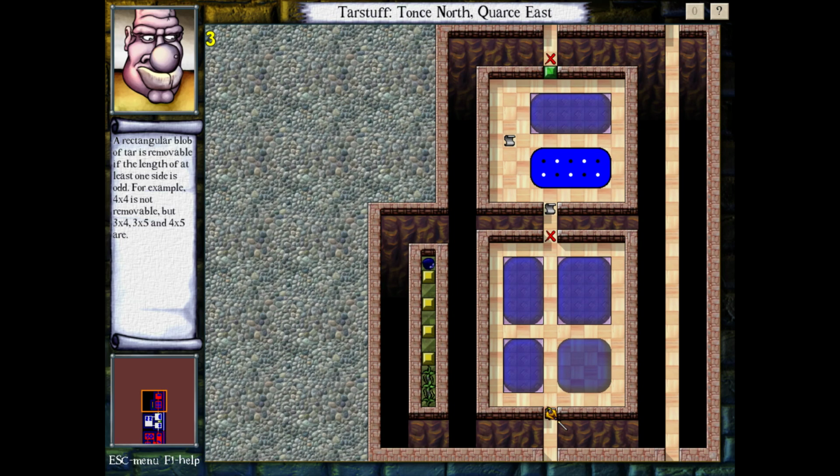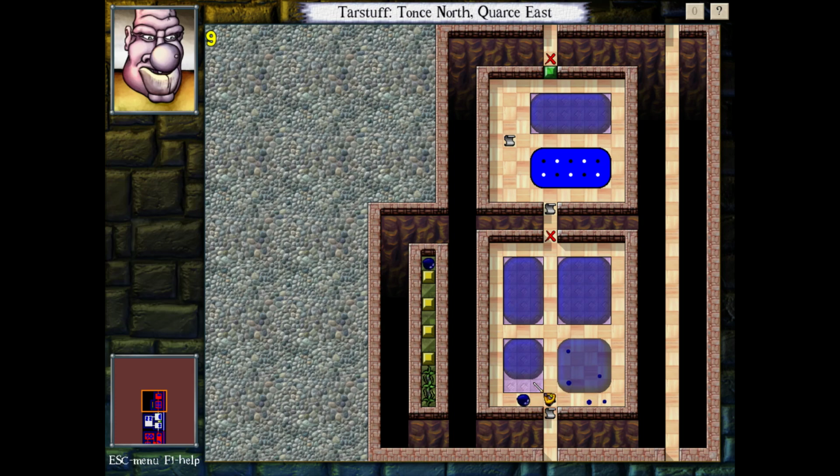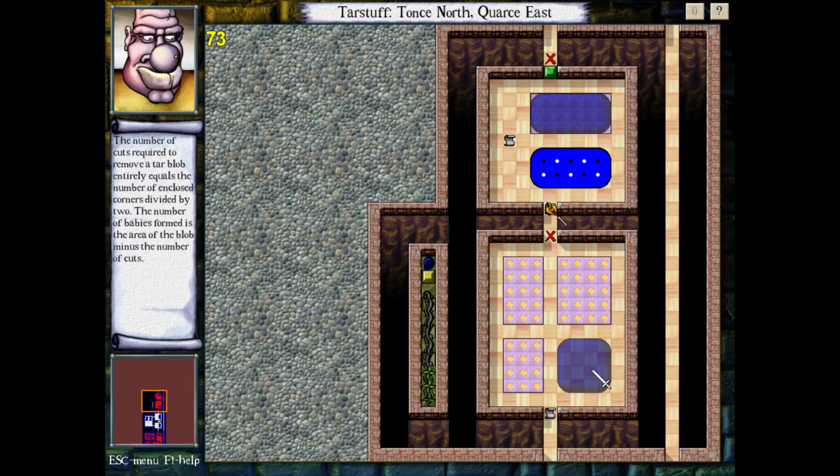A rectangular blob of tar is removable if the length of at least one side is odd. For example, 4x4 is not removable, but 3x4, 3x5, and 4x5 are. Yeah, if at least one side is odd. This is one of the first things that people learn to identify when it comes to tar, I think. And that last one we can't do anything with because we would have pair, pair, pair, pair. There's an odd number, it doesn't work.